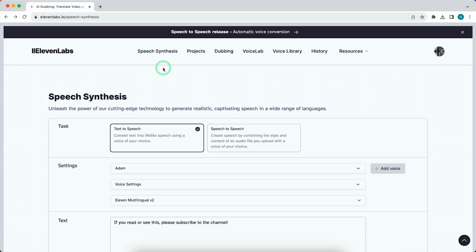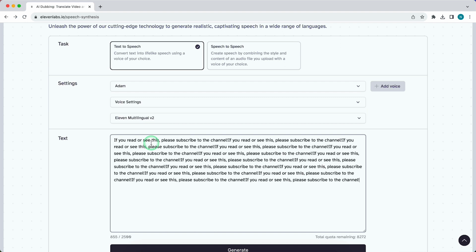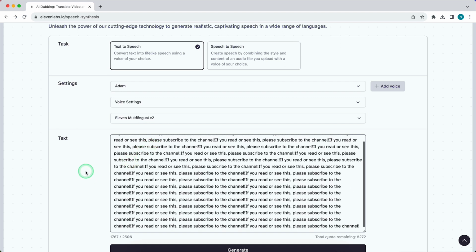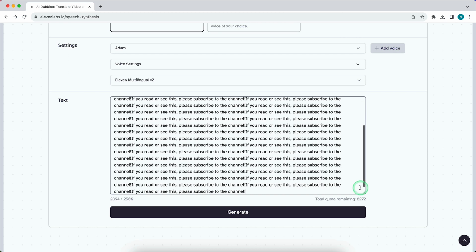Hey guys, in this video I will show you how to fix the error character limit reached. Sometimes when you're typing longer texts, like this, you're reaching your character limits. As you can see, you can only use 2500 characters in one single audio file.